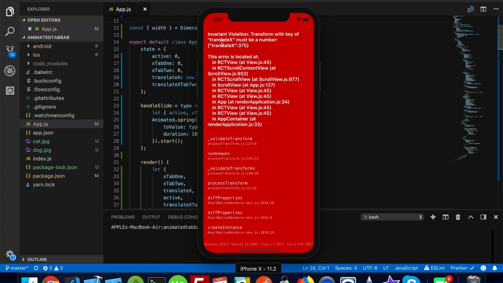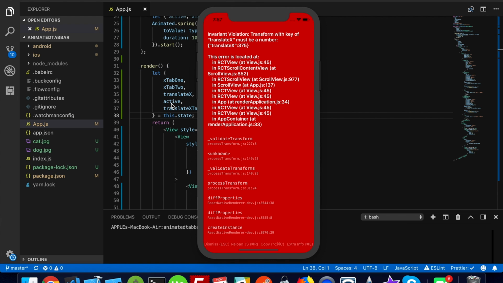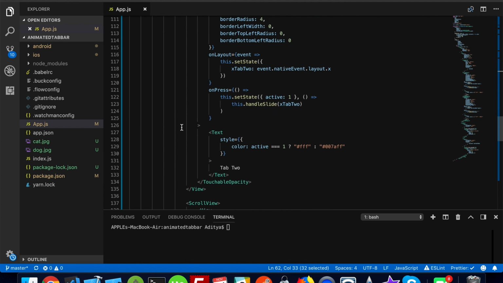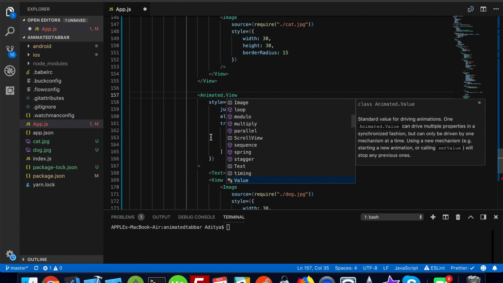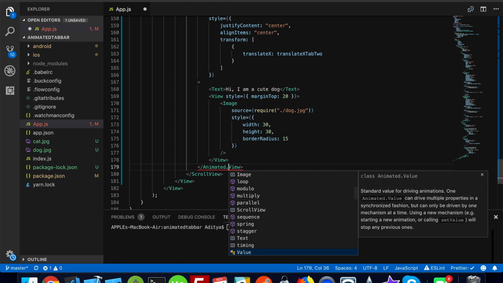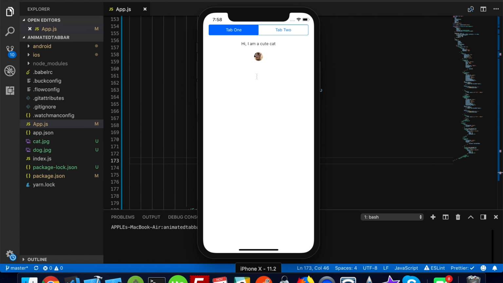Transform with the key translate x must be a number. Well, I made a very silly mistake here, guys. Instead of saying just view, it has to be animated dot view, because we are using translate x tab 2, which is an animated dot value. So now the second view must be out of the screen.